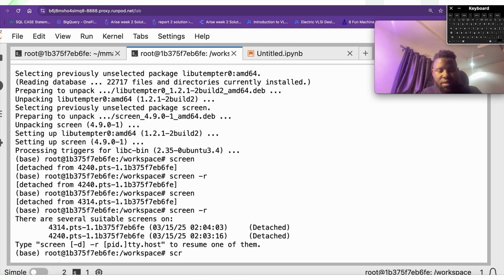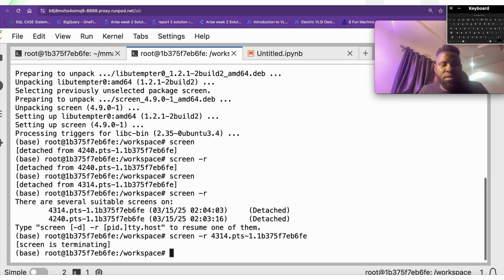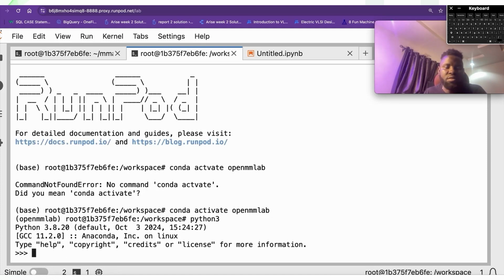So screen -r, and then it takes me to that particular screen. I can also exit a screen, and when I do, since there's only one screen left, once I do screen -r, it's just going to take me to the one and only screen that is available.